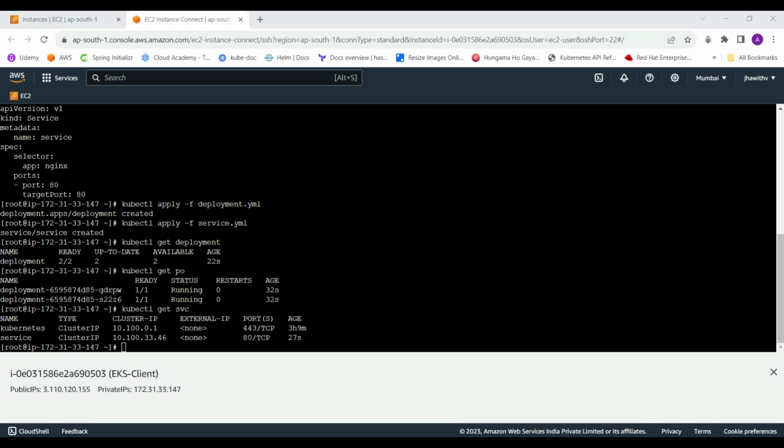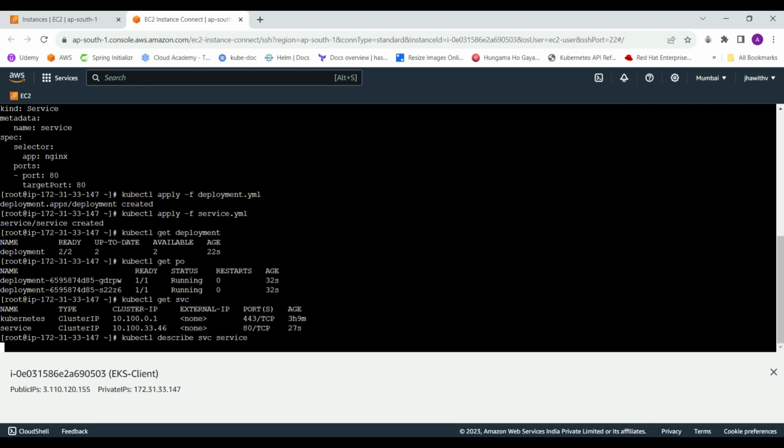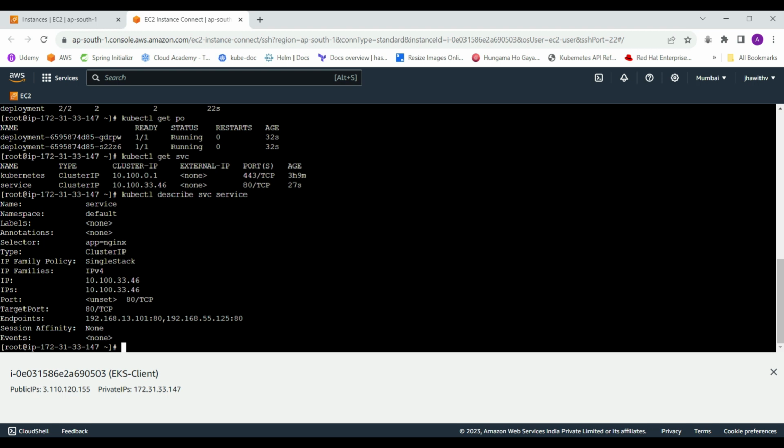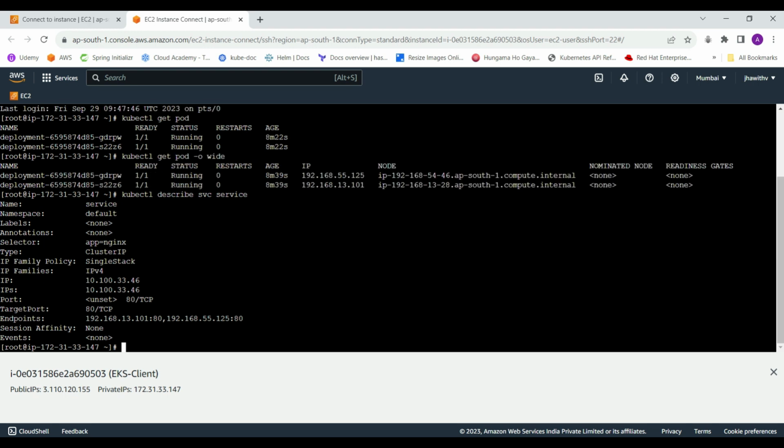Now let's describe the service. kubectl describe svc and the service name. You will find two endpoints, and both the endpoints are of the pods. Here you can match it, 101 and 125, 101 and 125. Now we are going to scale the deployment.